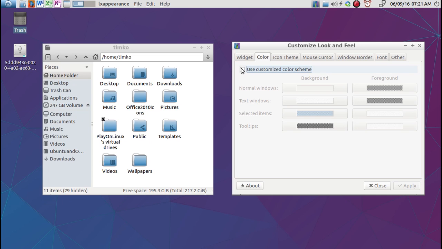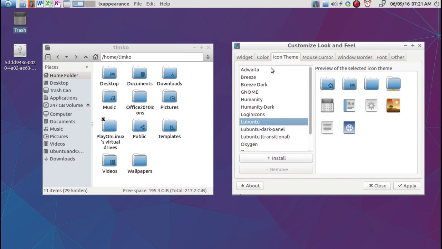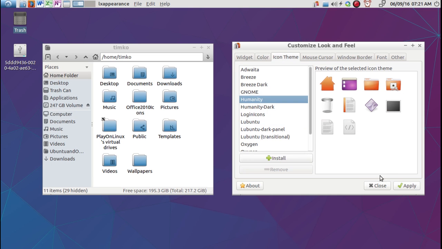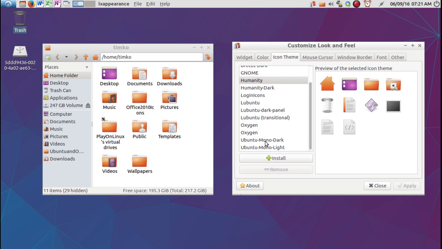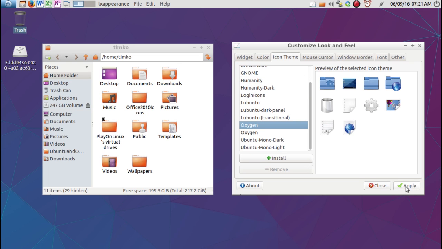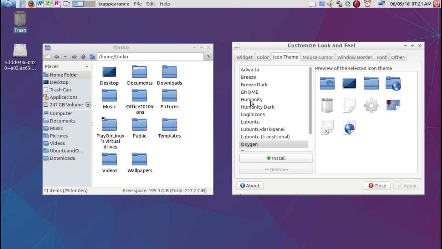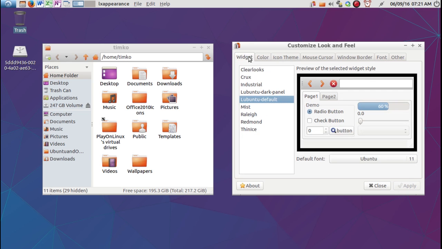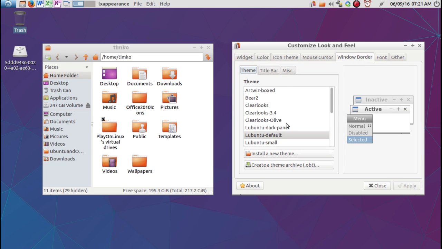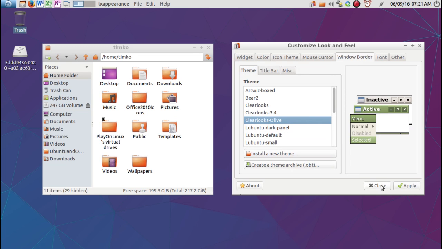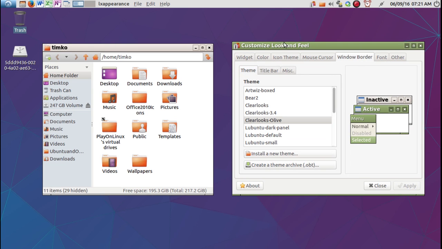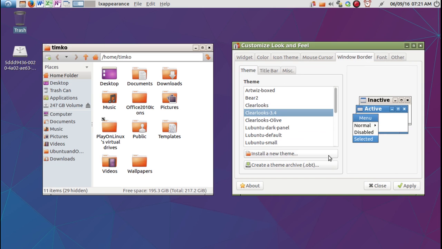You can customize some of the colors if you want to. Some themes will mark that out. You change the icons. These are some icons right out of the box. Oxygen. So you have a few choices for your experience with Ubuntu right out of the box. Clear looks. Olive gives a little bit of a green look.